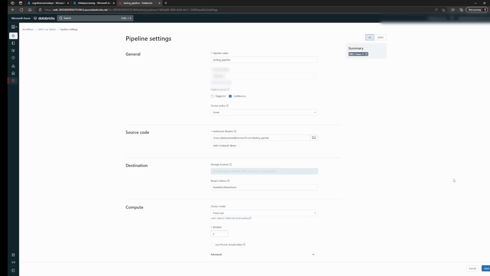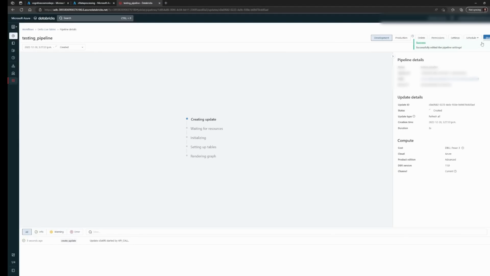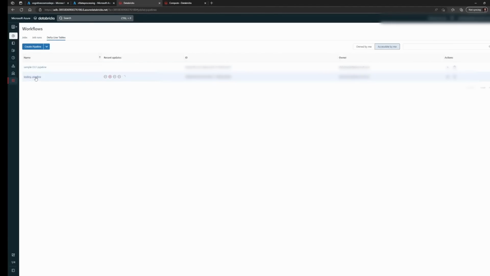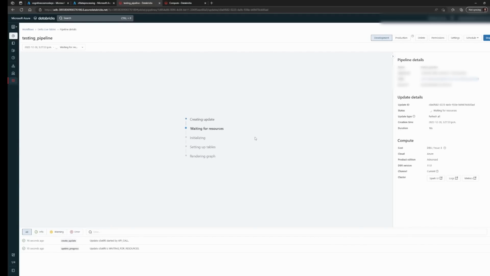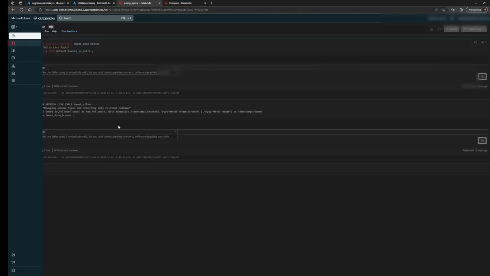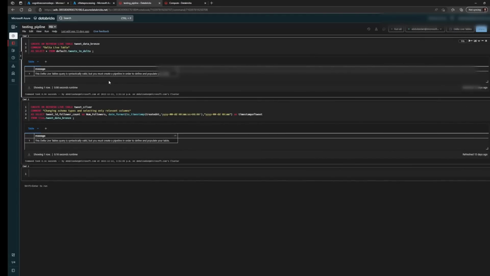So with all this being said, if we save it, it's already manually starting right now. So if we go back to our workflows, we go to compute, workflows, Delta live tables, testing pipeline, and we already have this here. So what we need to do is go to our workspace and head on over to our testing pipeline. You can just create a new notebook, and I just named it testing pipeline. And this is where we're going to be referencing and creating these bronze, silver, and gold tables.